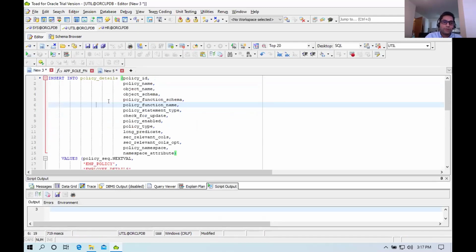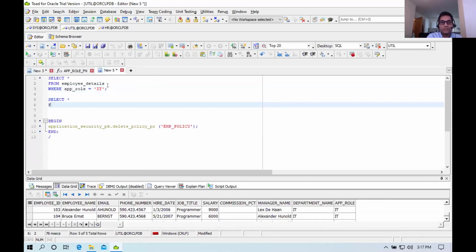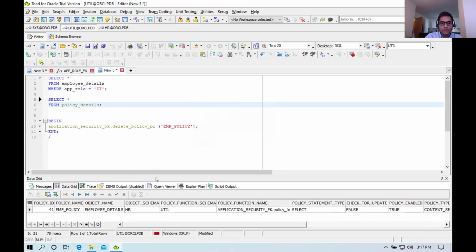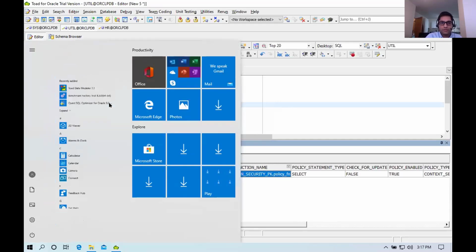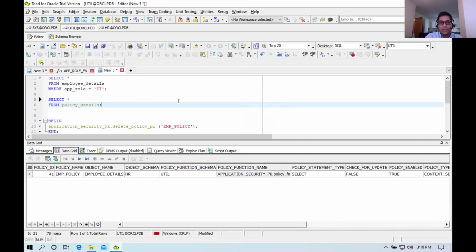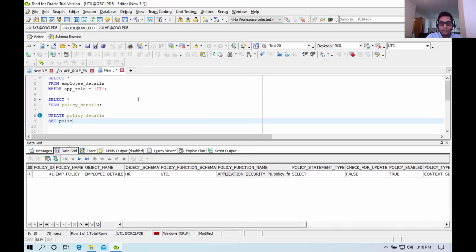And now, what I will do is query the policy details table. This table already holds a package, which I'll be demonstrating in a few minutes. So instead of using this package, I'll update policy details set policy function name to app role function.